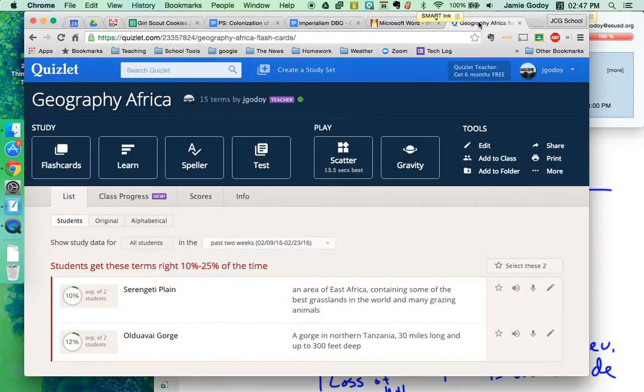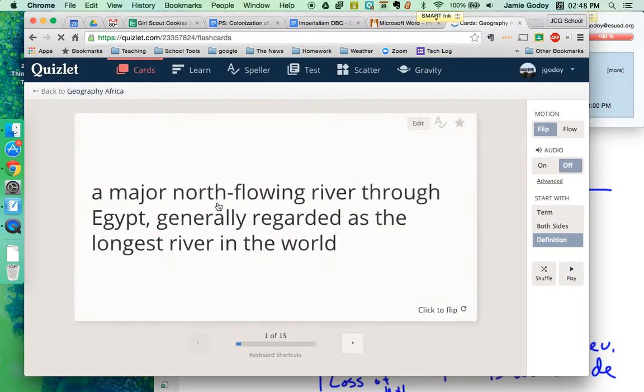All right, today's project is to create an online quiz from some information I already have input on Quizlet. So Quizlet is a study application that students have access to.